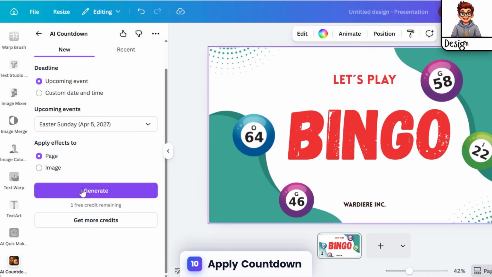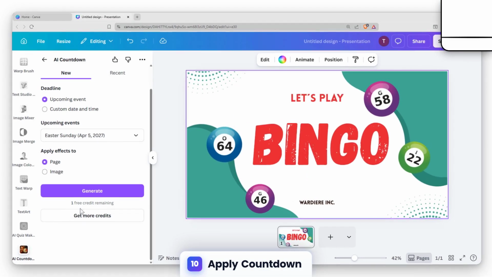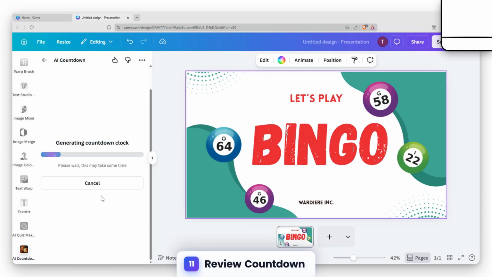Select Page Only to generate content using this option. This action will require one free credit from your account. To proceed, click the button and confirm your choice. Let's use this feature once to see the result. The timer is now visible on your screen. You can see the countdown displayed in the center.